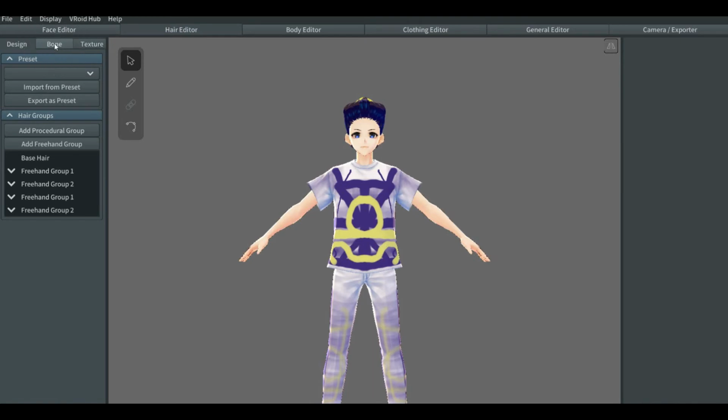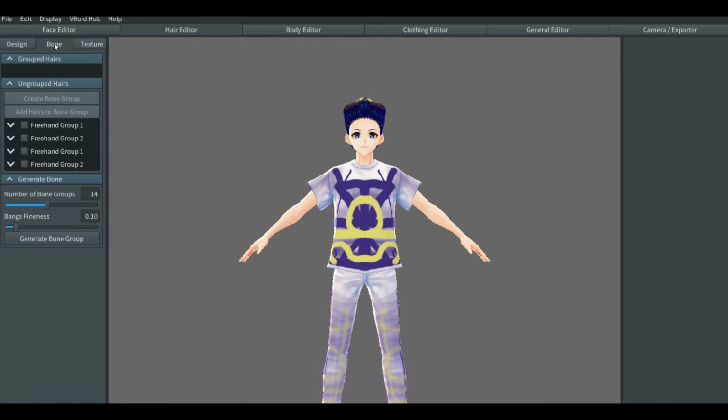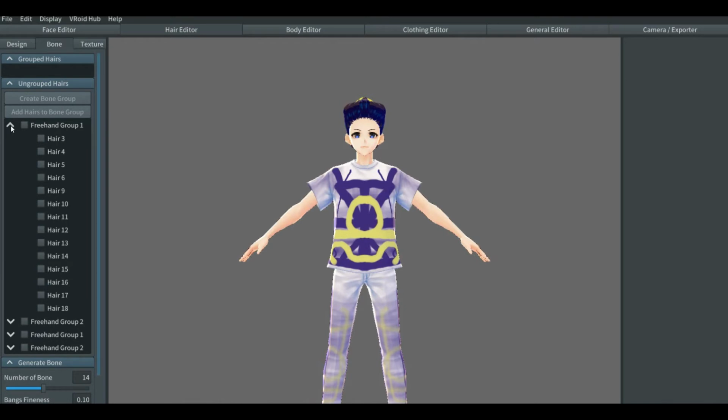If you already made your hairstyle, then you should know where the bone tab is. For those who don't know, it's right in the middle of the design and texture tab. Once you click the bone tab, you'll see 3 tabs right beneath it. Depending on the layer groups of hair that you made, they will appear here. When you select any tab, it will show you the amount of hairs that you drew.